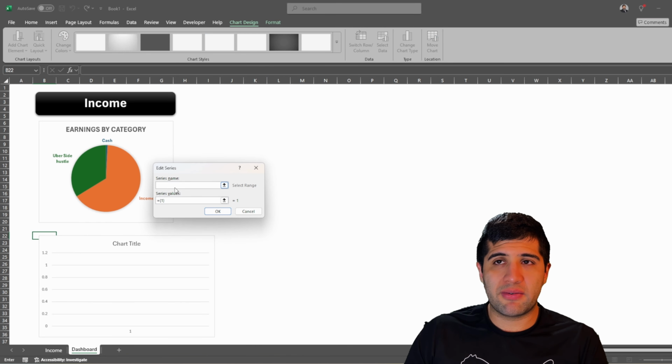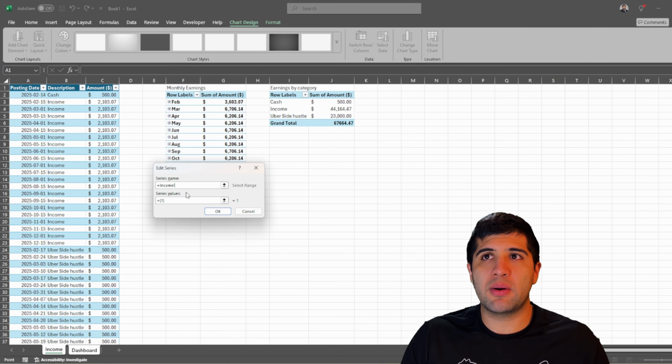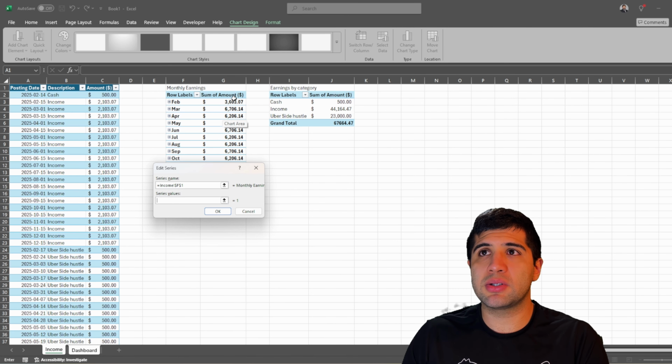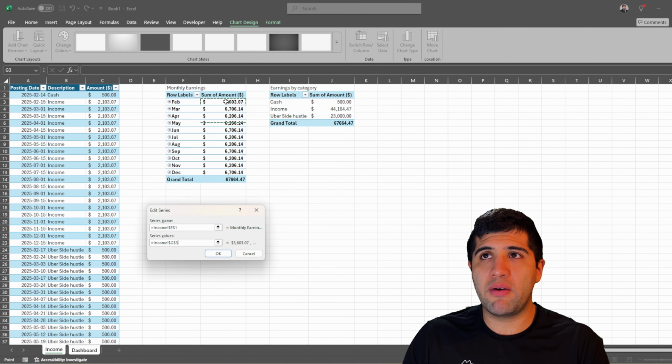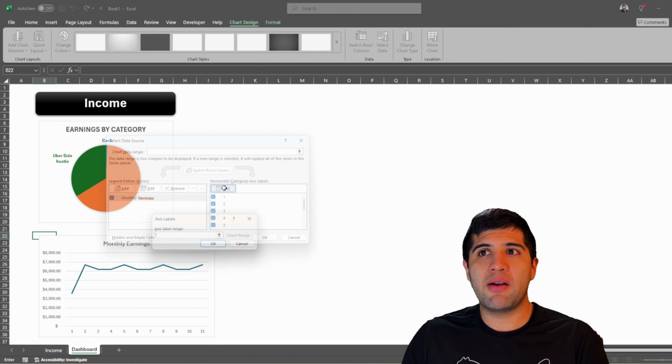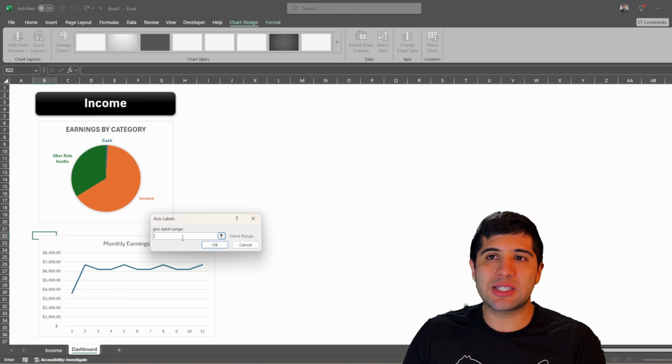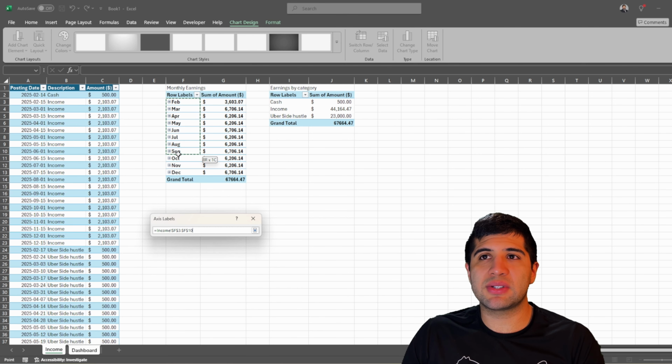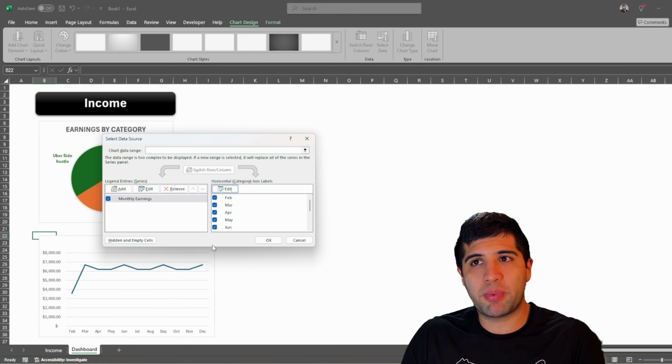For the legend, for the series, the first field that I want to select is F2. And for the series value, I want you to select the summation of all the values here from the right hand side from this pivot table. And for the horizontal axis, in this case, I want you to take all the months that I have, all the dates from this posting.